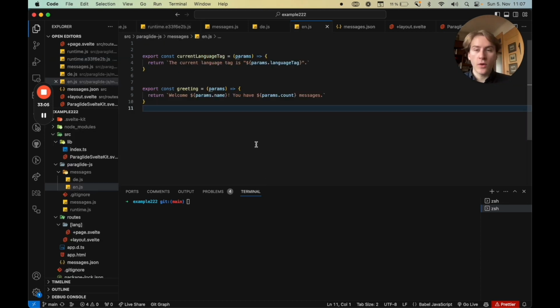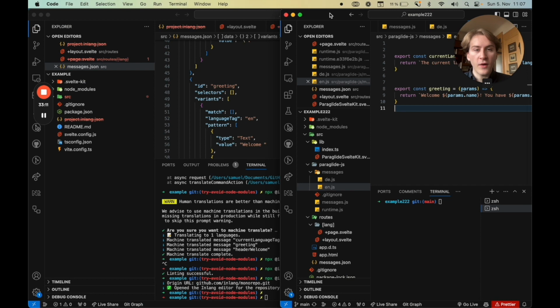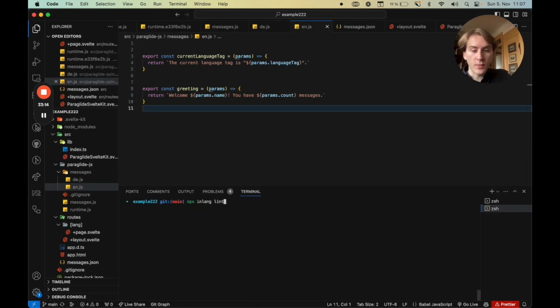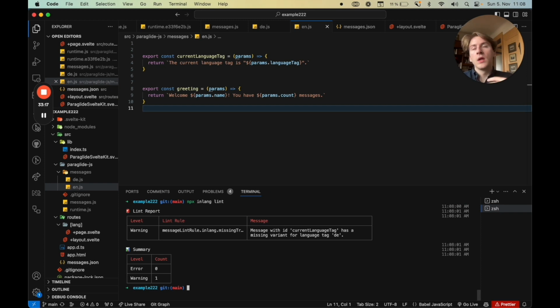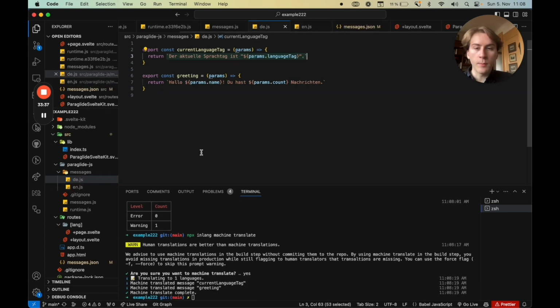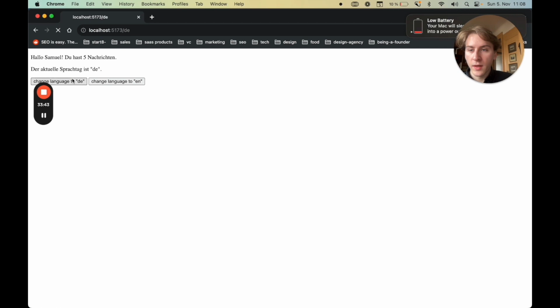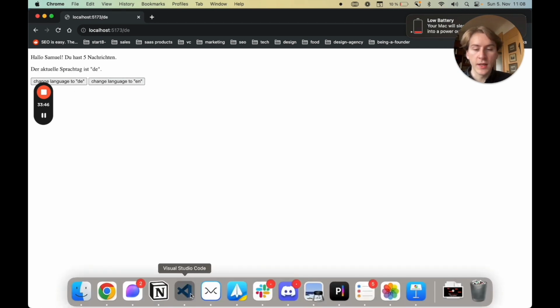I mentioned the ecosystem. So we have a missing translation on the side here. And if I run the CLI as part of the inlang ecosystem, I can say, hey, lint my code. You can run it as part of CI/CD. And I see here, for example, hey, the message ID current language tag has a missing variant for the language tag DE. We get a warning here. I'm lazy, so I'm going to say, you know what, npx inlang machine translate that. And the moment it machine translates this, we can go into DE. And what we see here, boom, it machine translated that. And I can save this, and if we go into the app, there we go. It's now machine translated in my application, and I'm good to go.